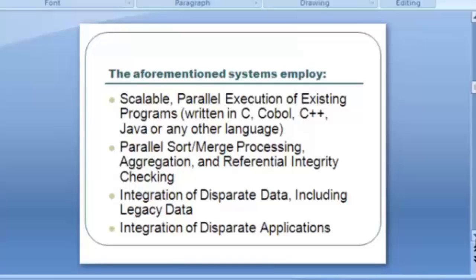Now, what are the various features? Scalable parallel execution of existing programs. We have something like a component in Ab Initio. For example, if somebody has written a C program, a COBOL program, C++, or any other program, there is a feature in Ab Initio where we convert that program into a particular component that can be used in a graph. If you are aware of Ab Initio, you might know the component organizer, where there are a lot of components like input file and output file. Are you aware of that?